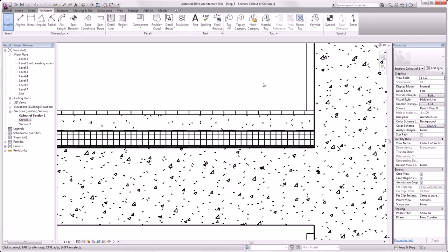Click OK over here. Alright, now we are at the end of our step 8 and we'll be back in step 9.